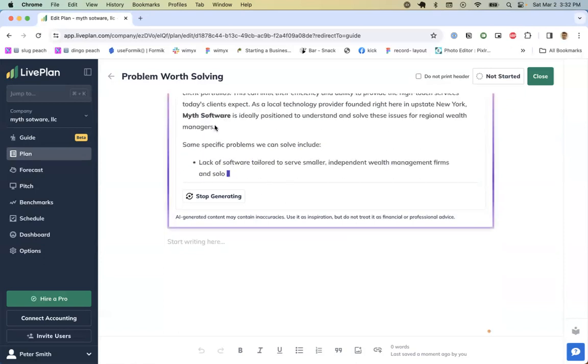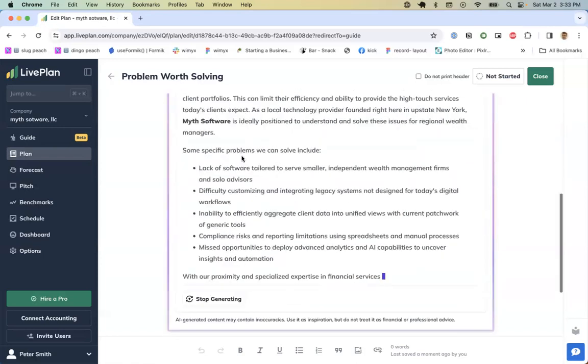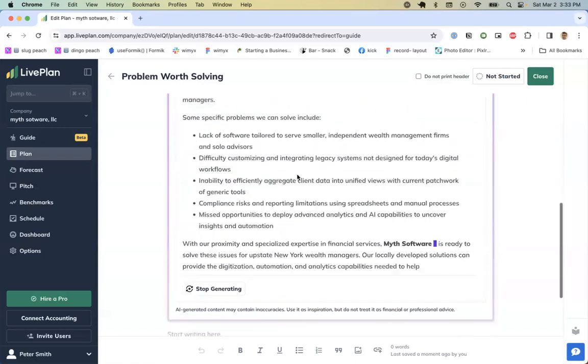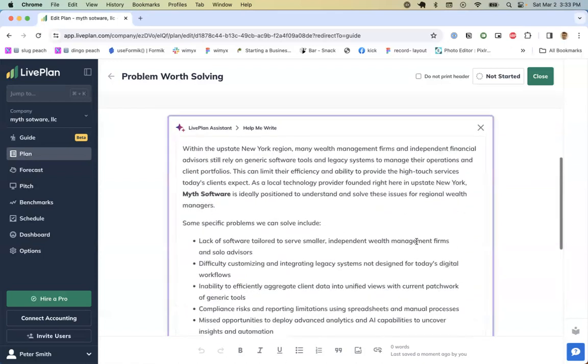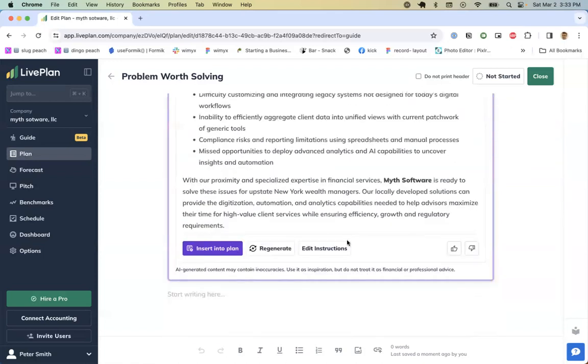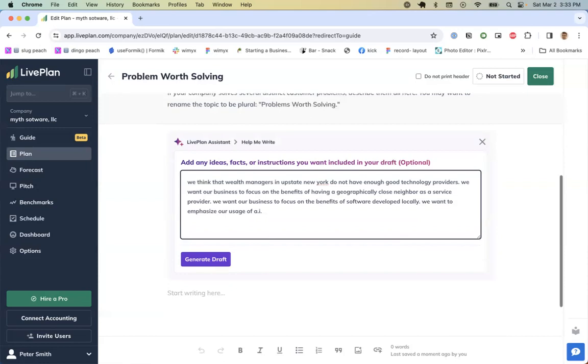Make a miss software there. Some specific problems we include are this. Again, miss software is bolded. I wonder if that's because they've styled it. Yeah. And then edit instructions goes back to here. We can add more instructions. I wonder, do you have anything you want to add? Facts or data sources? No.